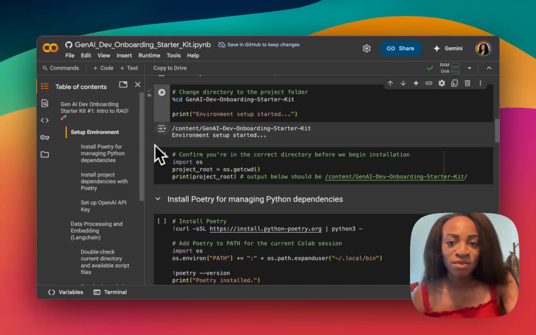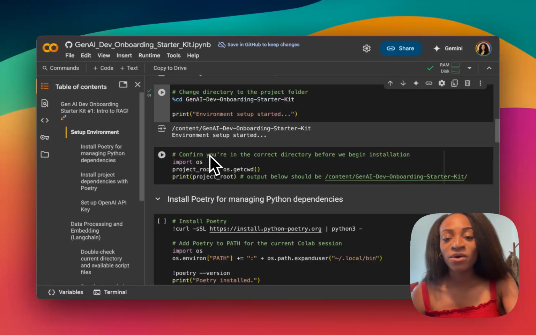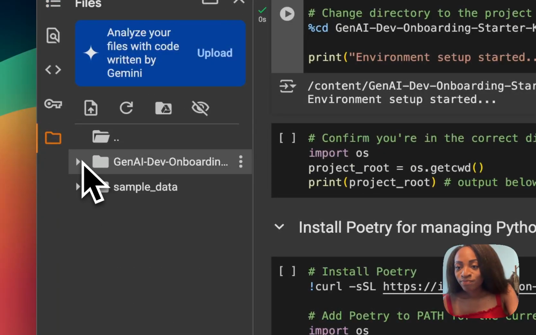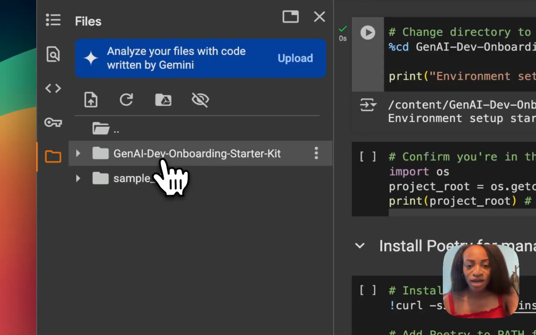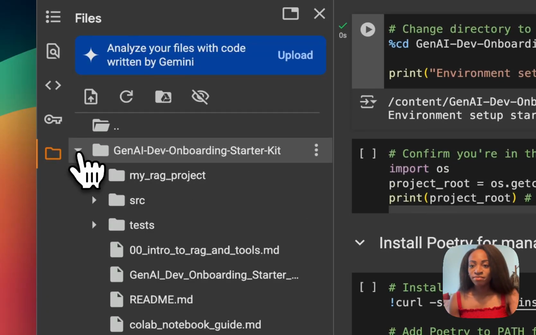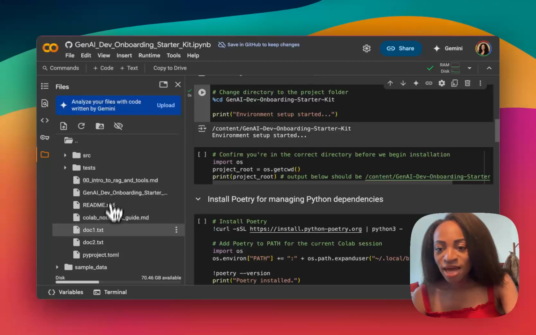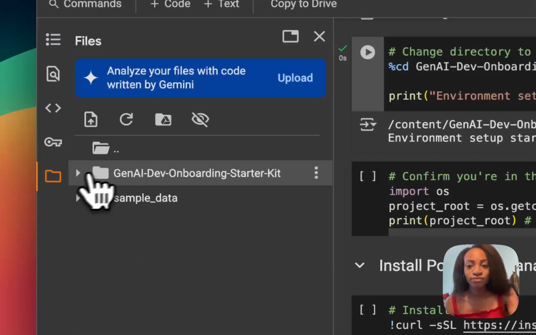We also have a print statement, environment setup started. And now we know that we are in the content /GenAI Dev Onboarding Starter Kit repo. If you want to confirm, you can move over to the files in Colab, and you should see that here, GenAI Dev Onboarding Starter Kit. This is everything that is in that project that came directly from GitHub.